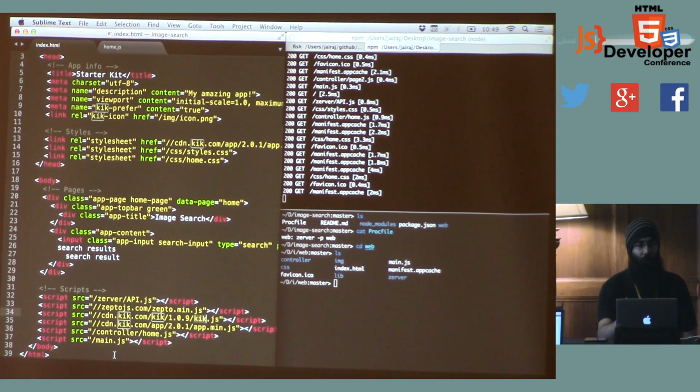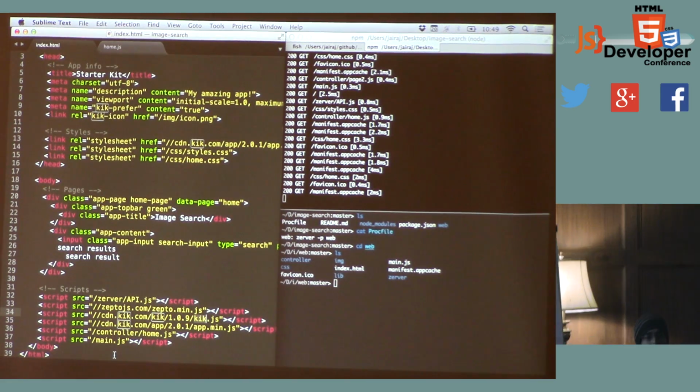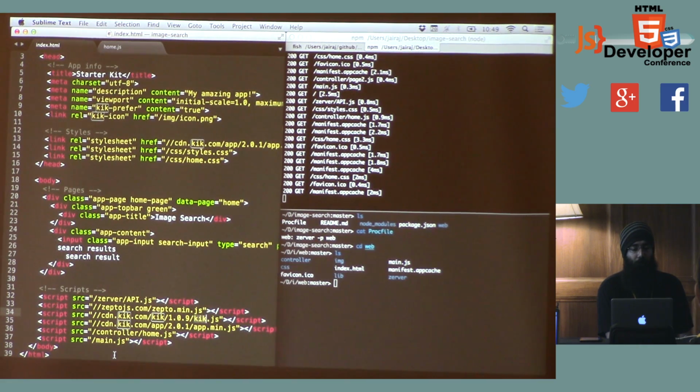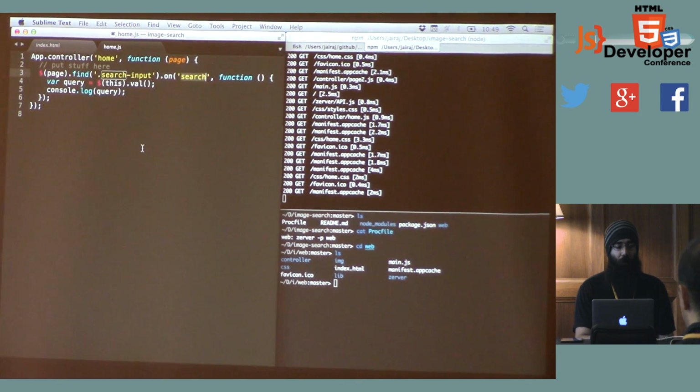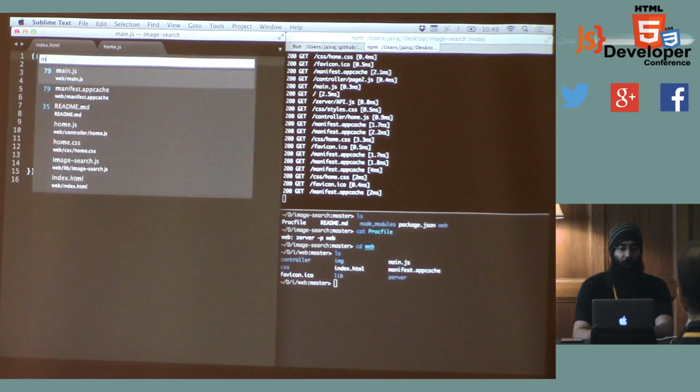Can I ask a question? Yeah, go for it. In your home.js, the init function takes a page. Who calls that function? It's kind of called automatically. Let me show you my main file.